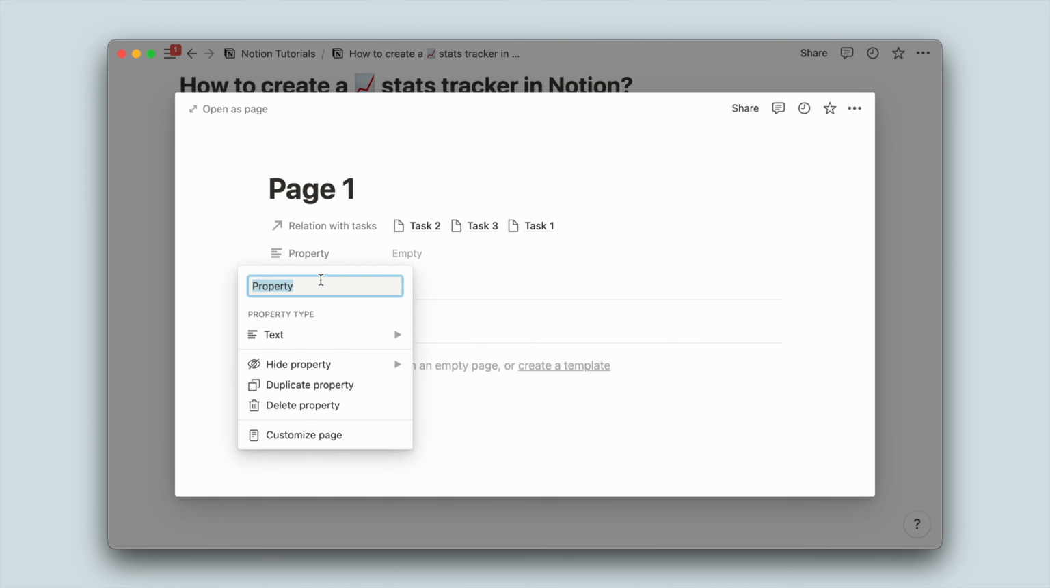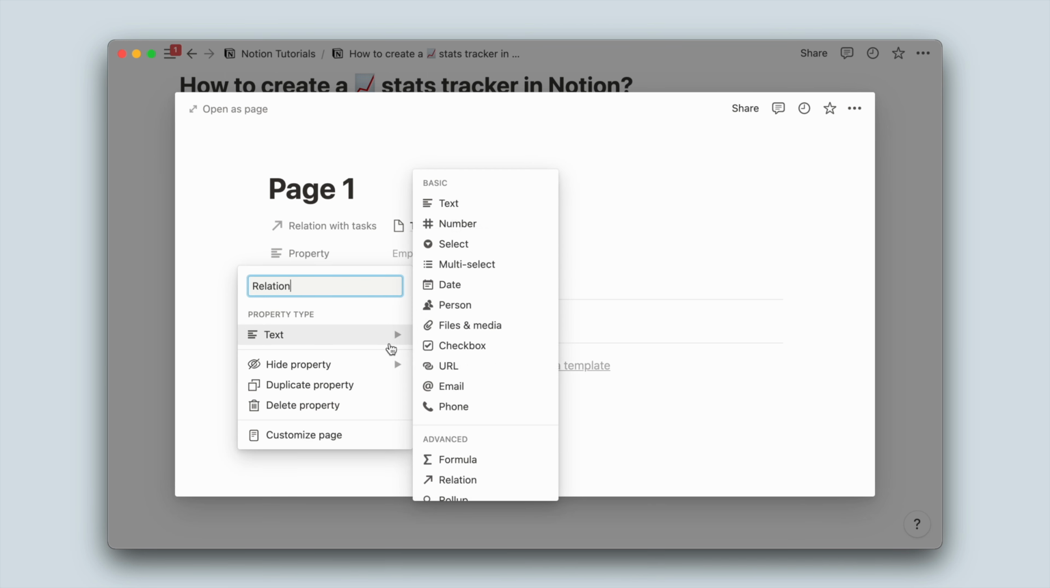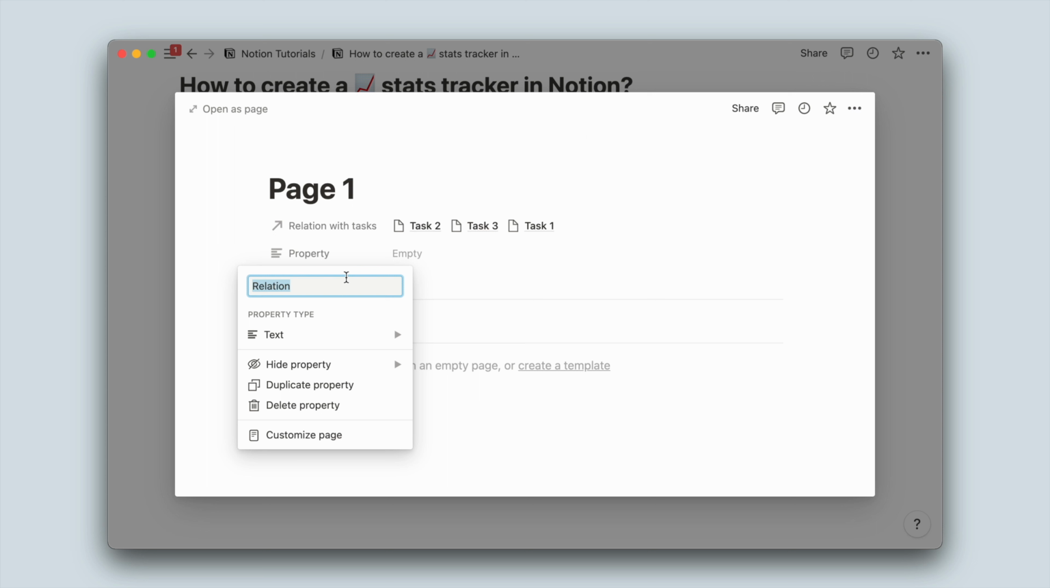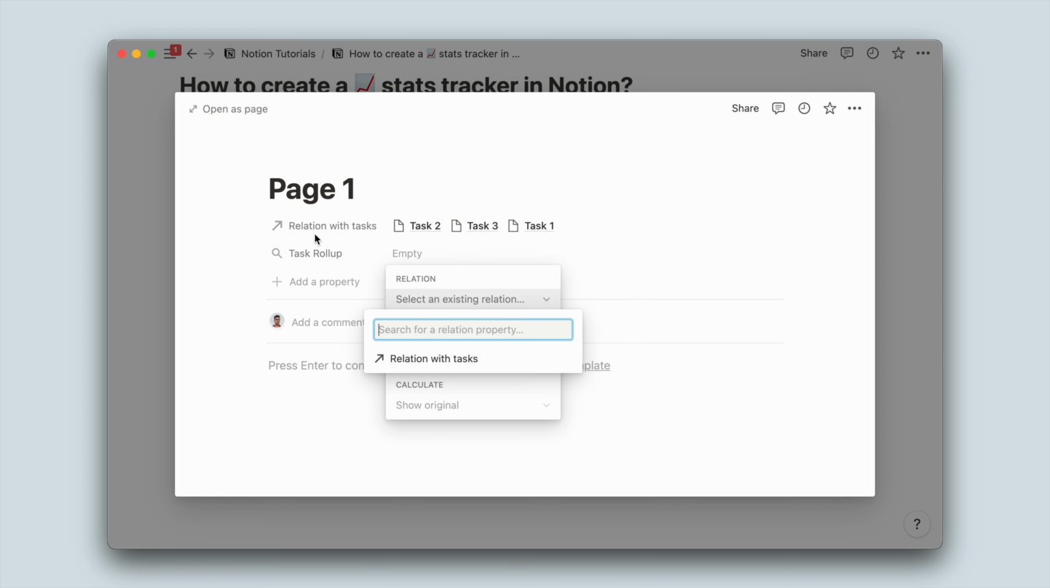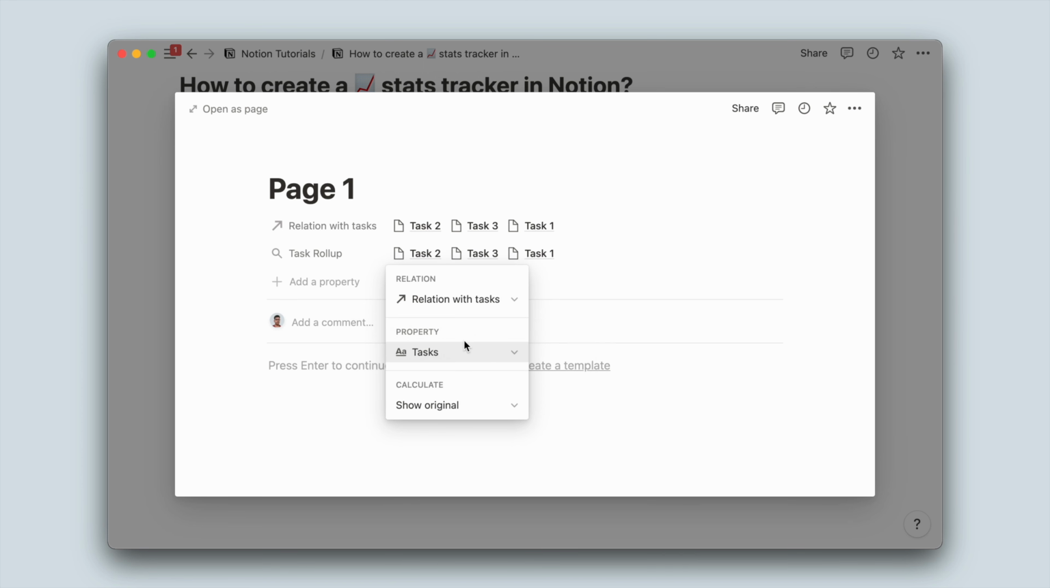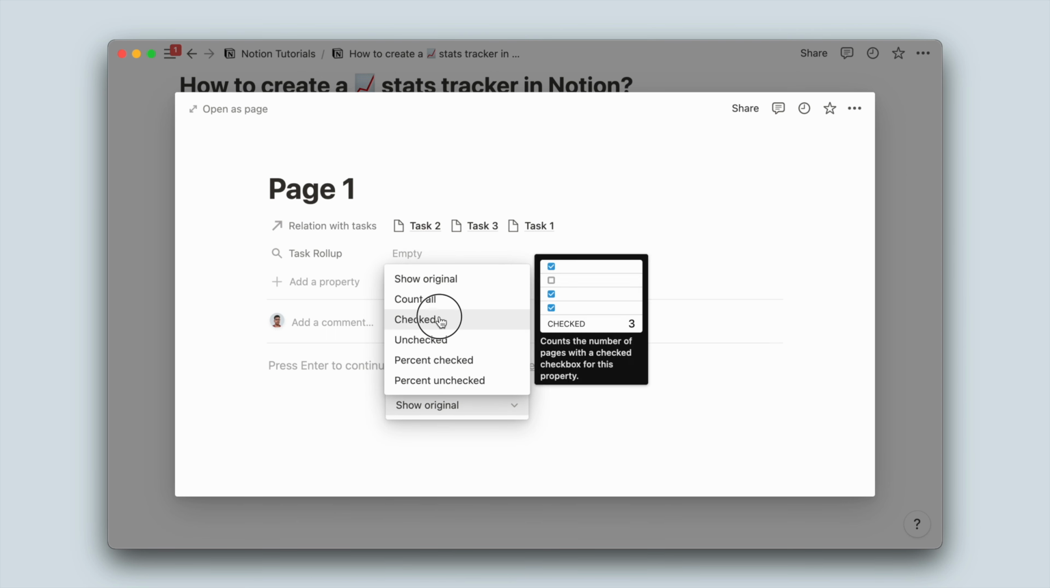Now we're gonna create a roll-up which is going to count all the tasks that have been completed. So relation, okay, we're gonna name it task roll-up, and then we're gonna go to roll-up, and we're gonna connect this database, select this one, and then go to done property, and then calculate all the checked ones.